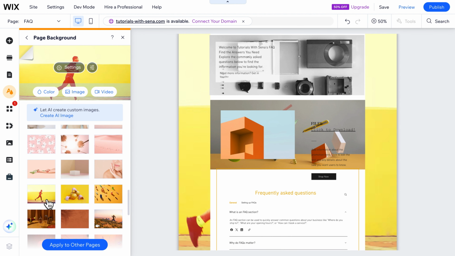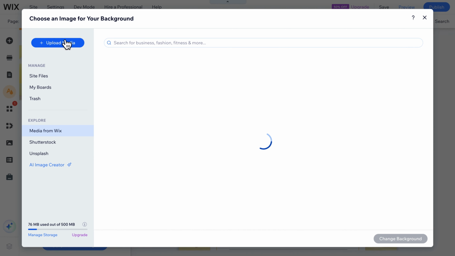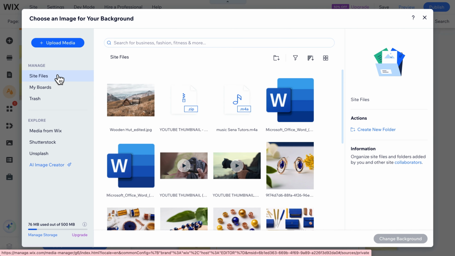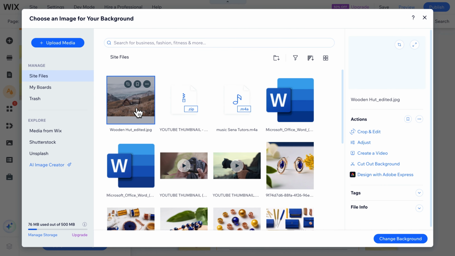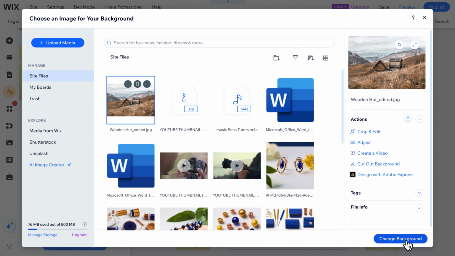And there you go. You can also add your own image. So you want to go right here on Image and then click on Upload Media. And then after you upload your file, you can just choose your file and then click on Change Background at the bottom. And there you go.